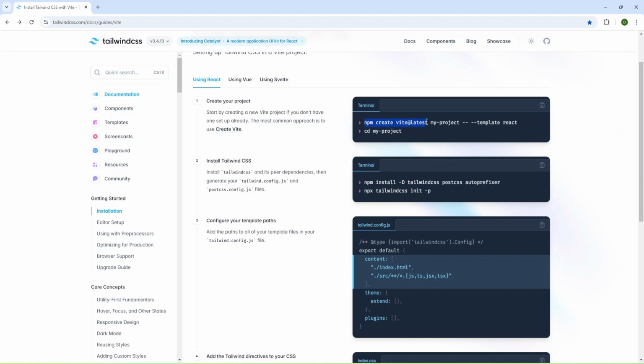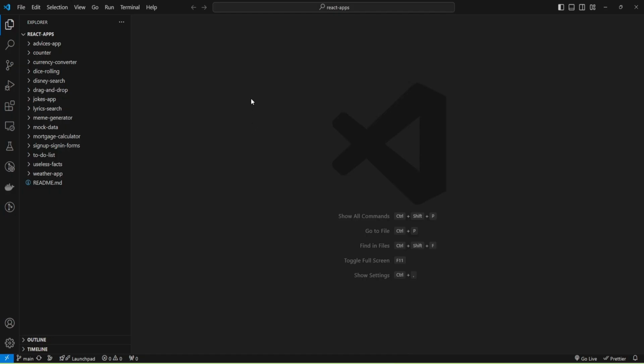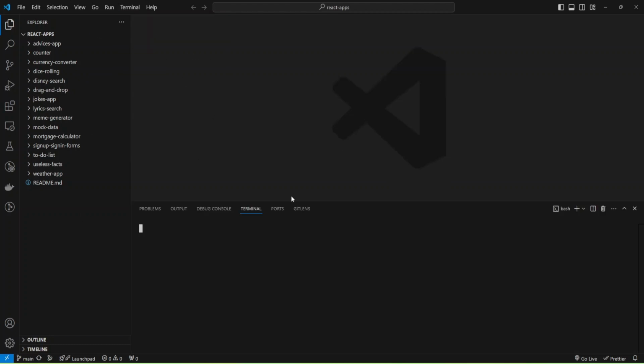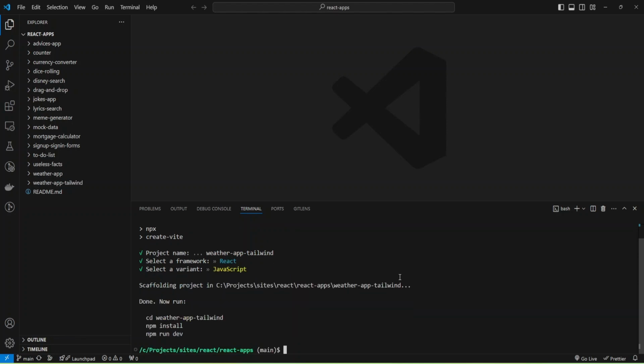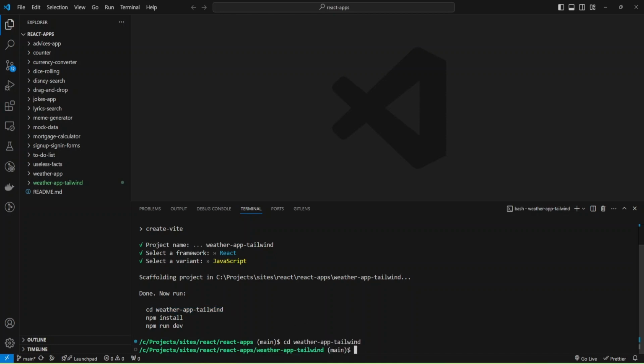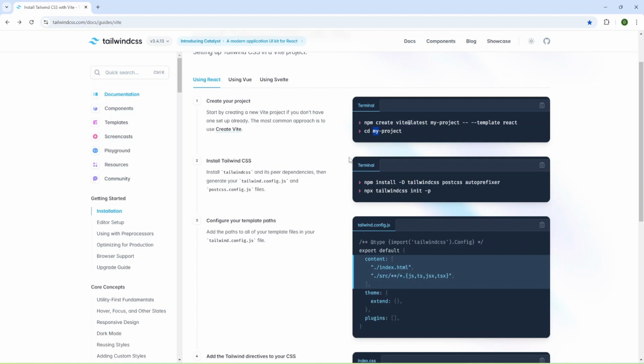And the first step is to run the command npm create vite@latest. I launched my Visual Studio Code, have a folder where I store my React projects, and I'm going to open a new terminal and provide the command npm create vite@latest. And now I need to provide my project name, and it will be weather-app-tailwind, and select React and then JavaScript. Now I can navigate to my project folder with the cd command, and as you can see, the command is provided here.